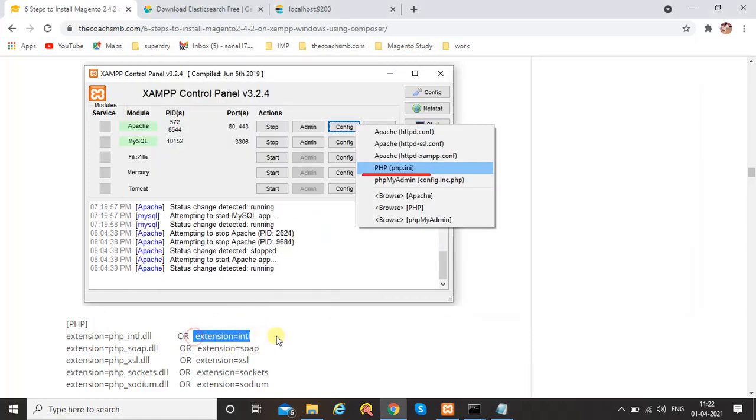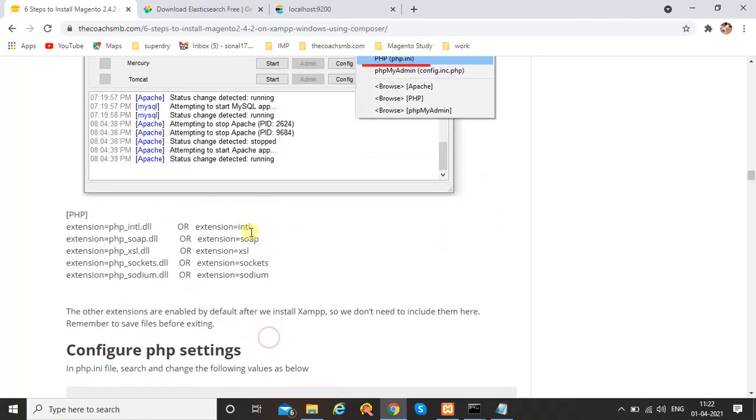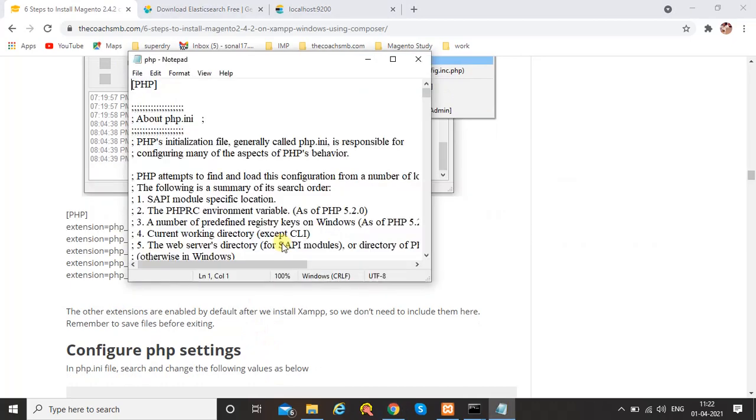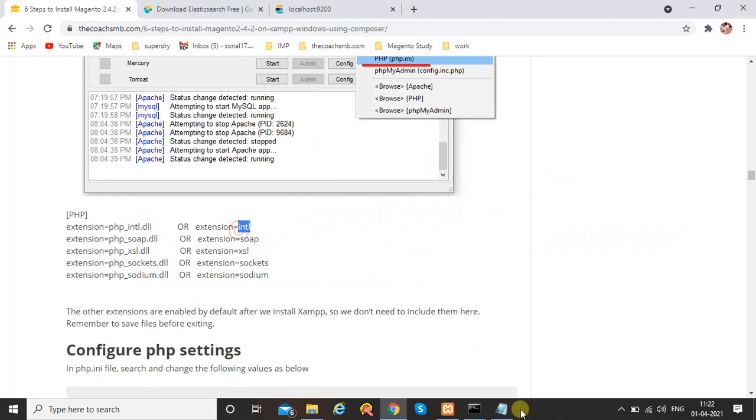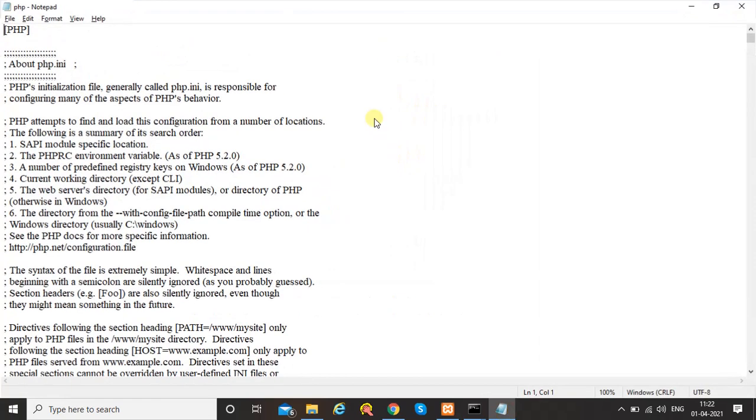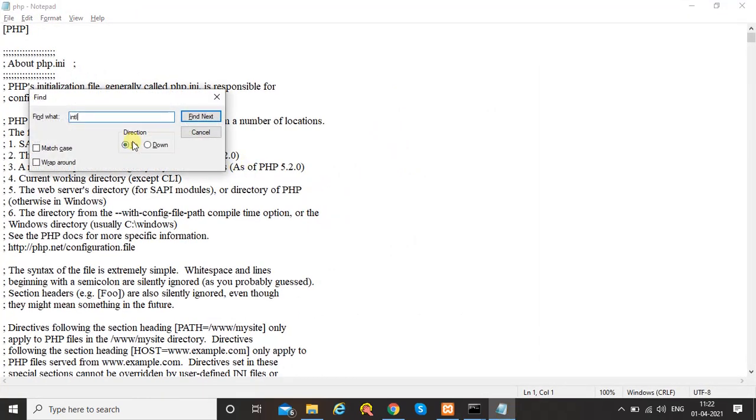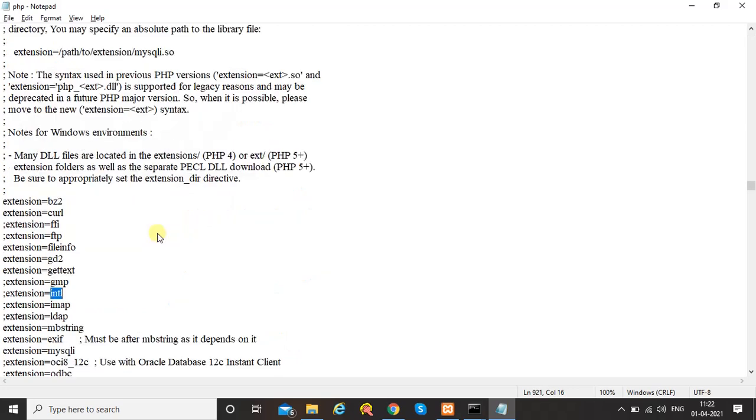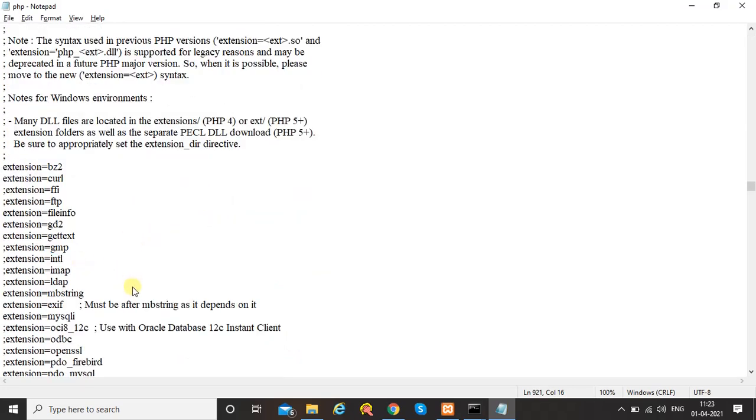Let me copy this extension text. Which extension? intl. So I'm searching for the intl extension. Control F, intl, find next, page down, next. Can you see here? The semicolon means it's disabled. So to enable it, I am removing the semicolon from the beginning.